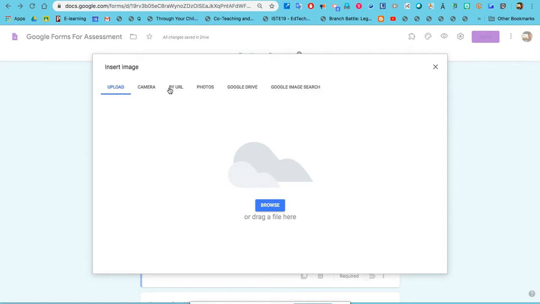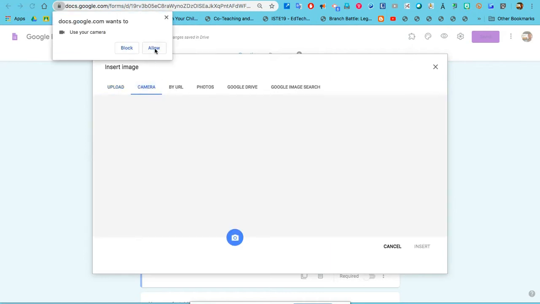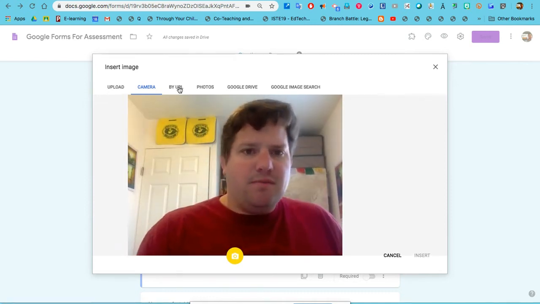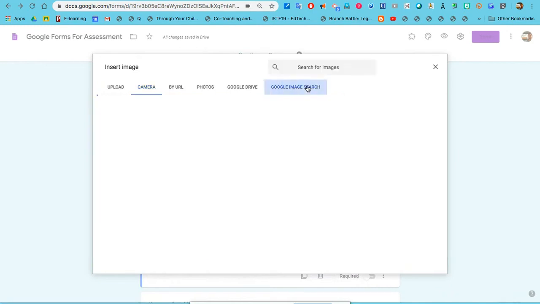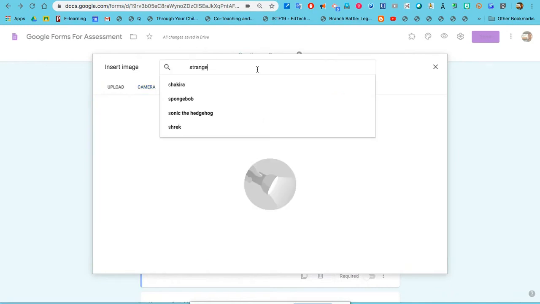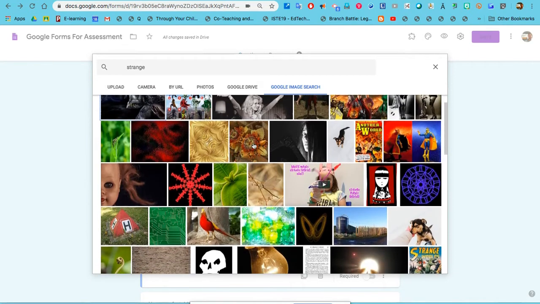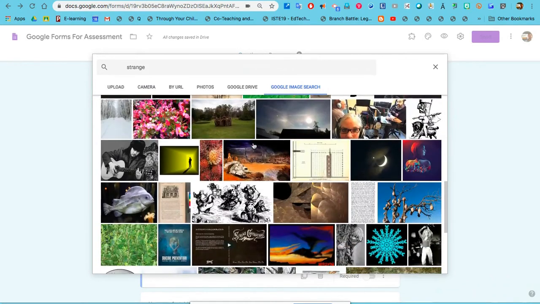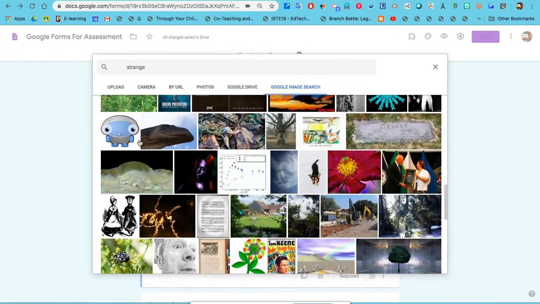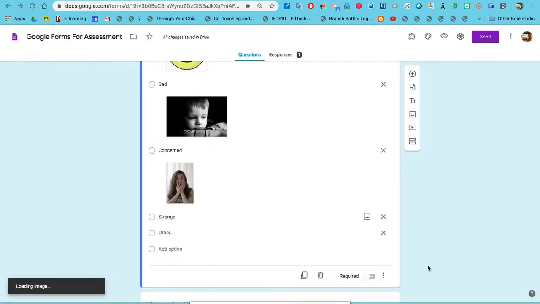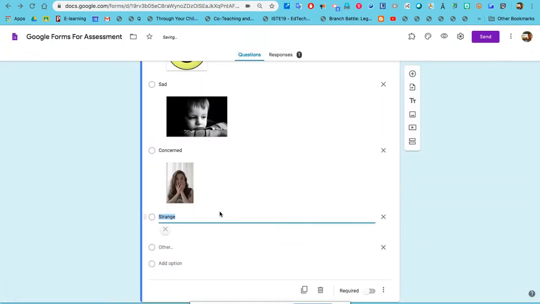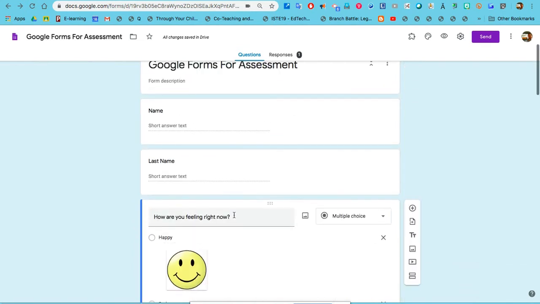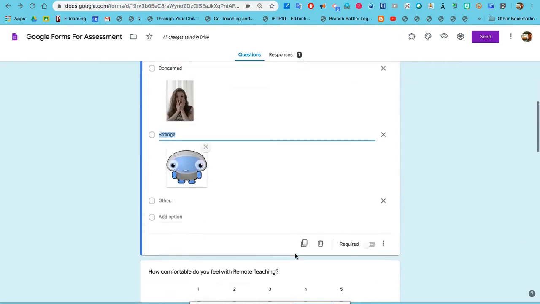And if I have an image, I can use my camera and actually use the webcam, and I can be in the photo if I wanted to. I can use it by URL, search my Google Drive, or I can do a Google image search. So let's just see what happens if we search for strange. There's not necessarily a great one of these, so we might need to look for, here, we'll use this guy. And you'll see that image will just come in right here, and it'll be added for a question. Now, I can use an image also as the question, and I'll show you that a little bit later.